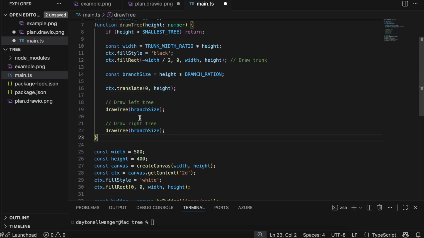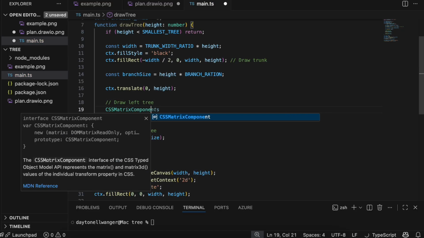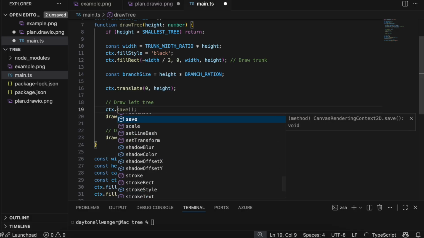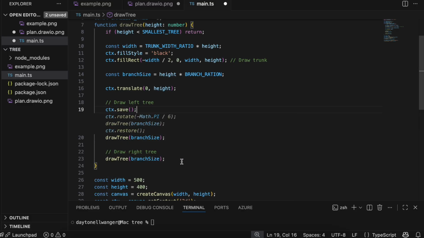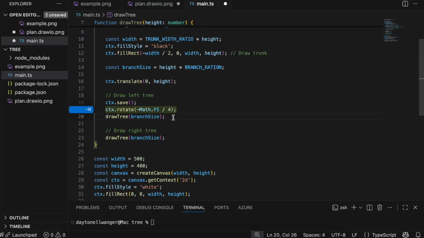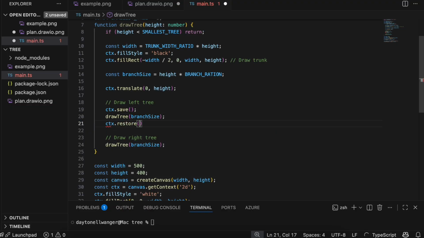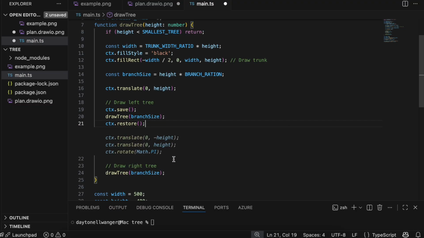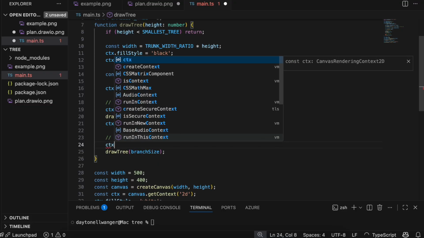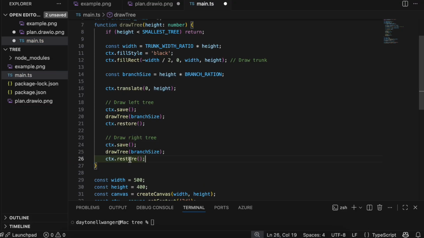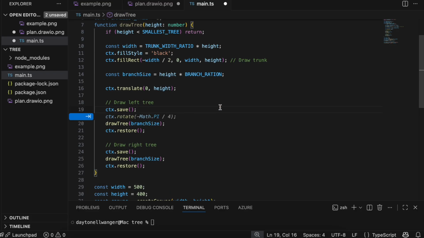So I'll do the rotations within each of these sections. And we're going to need to undo the rotations after we're done drawing that part. So I'm going to use this save method, and saving just means I can restore when I'm done. So whatever I do to draw this tree, I'm just going to undo it at the end. I'll do the same thing here. And now all we have to do is apply the rotation. And that's just super simple.